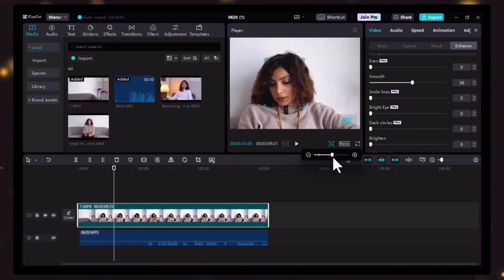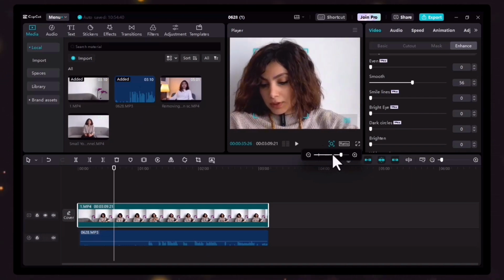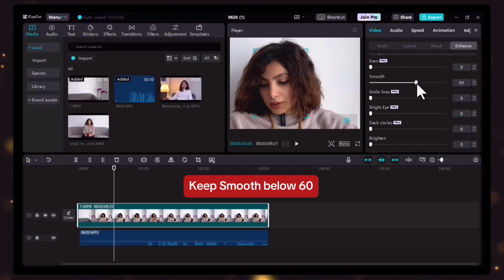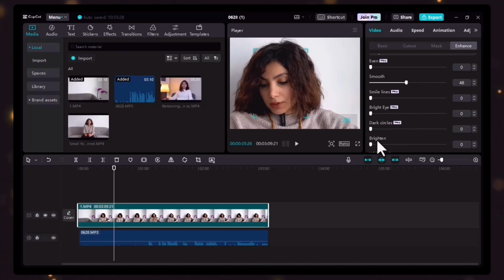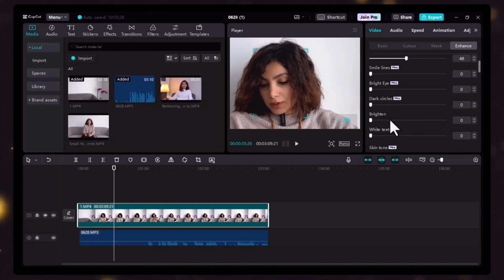And to show you the result, let me zoom in. Okay, can you see that? It edits your skin a little bit, up to a point it's not very unnatural and obvious. But I recommend keeping it below 60 or even 50.